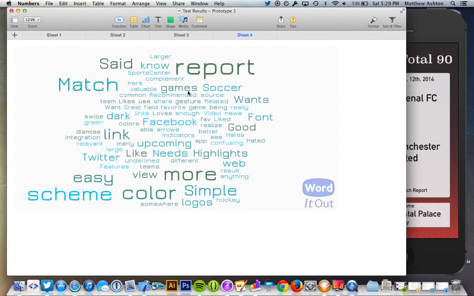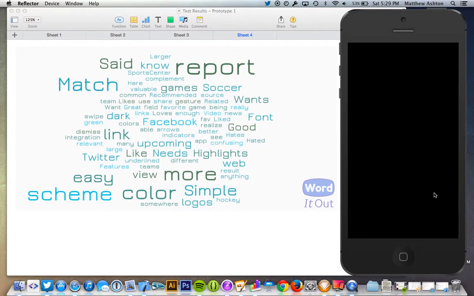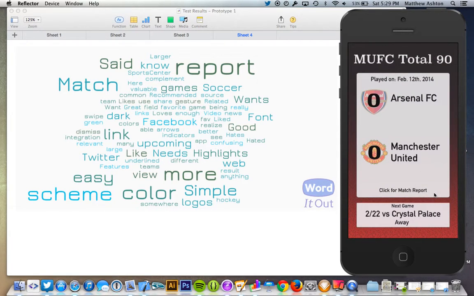As you can see here in the word map, match report was something that people definitely talked about a lot. The other thing here where it says link, I did get some feedback where it says click for match report. I did have some people say they didn't know where to click, so navigation was a little bit rough, and they thought that font was a little too small. So I'm definitely going to have to improve that for my next prototype, maybe a better way to do the click for match report. They didn't really see it right away, so I'm definitely going to have to work on that.